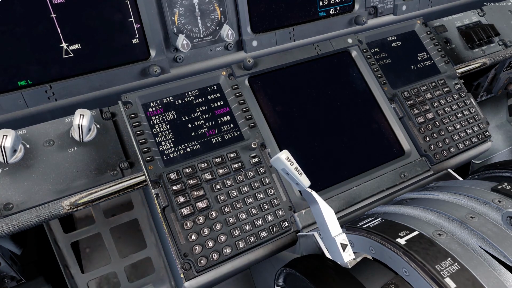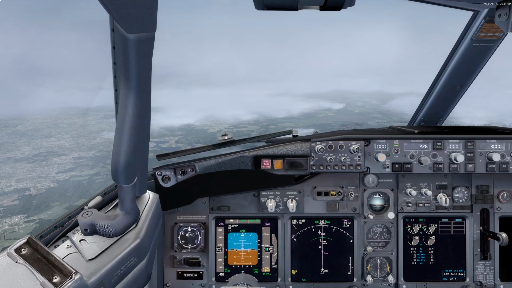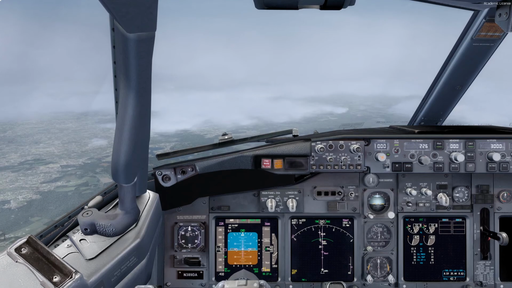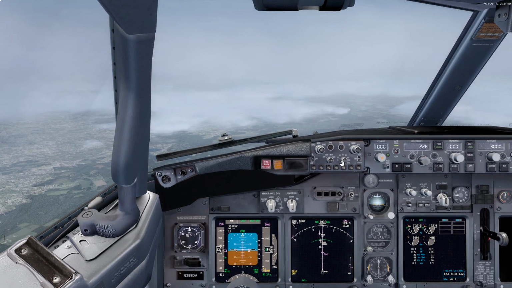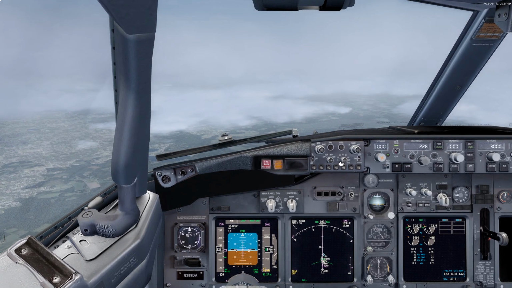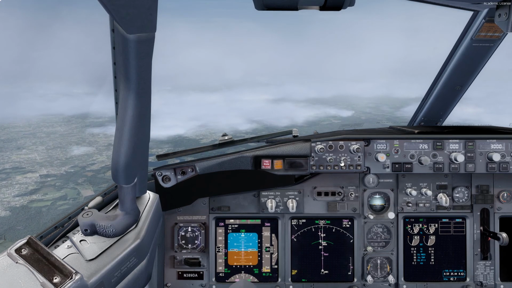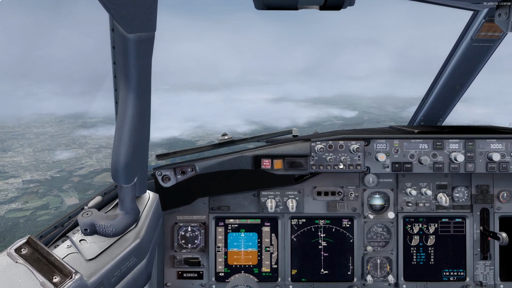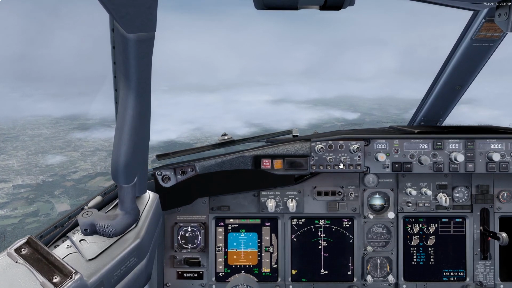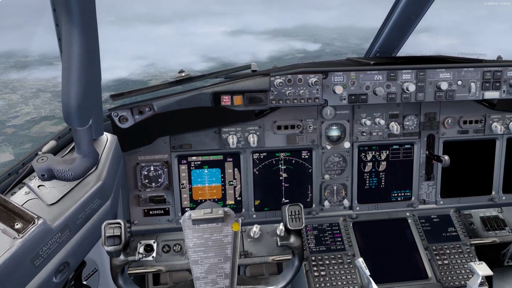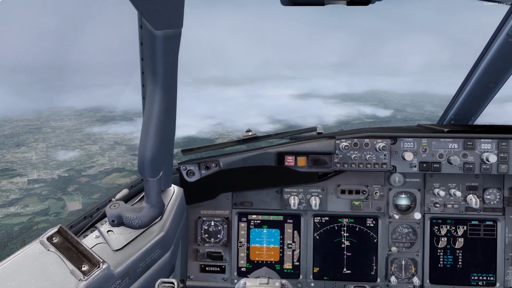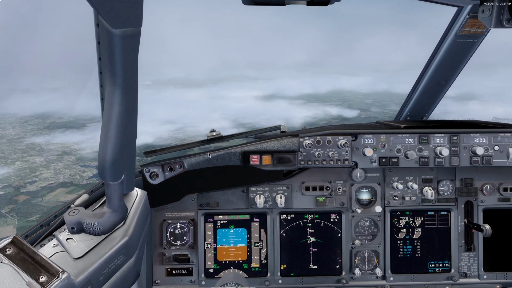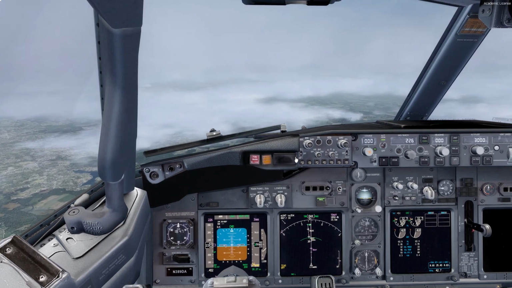Okay, that's kind of weird. Let's just see what happens. We should be fine, but worst case scenario, I'll just tell it direct to Mold. Put some more speed brake in here. A little bit below the glide slope.